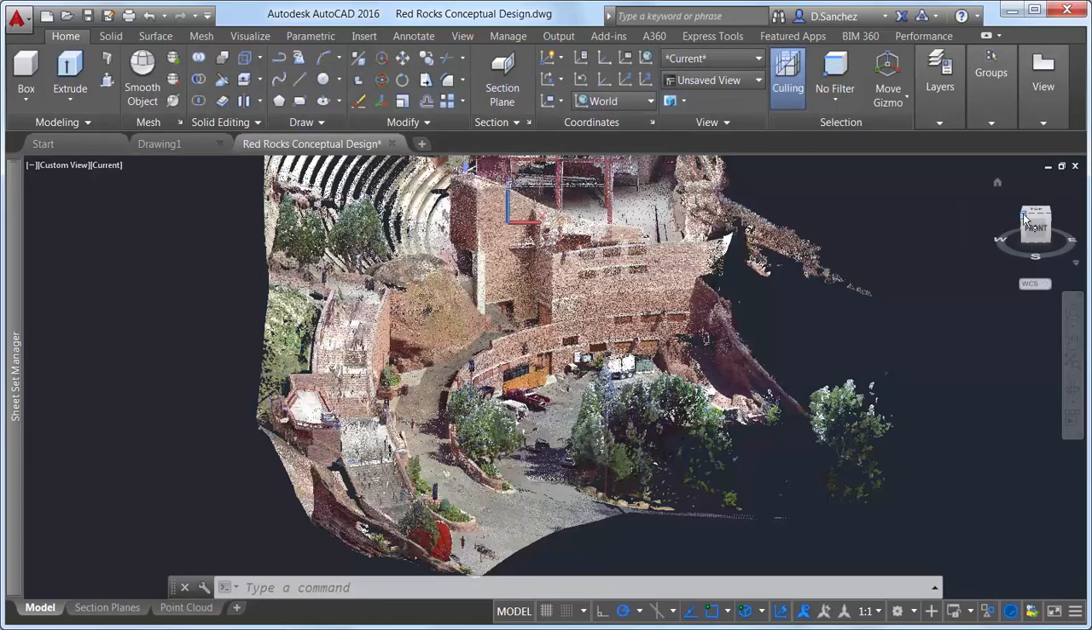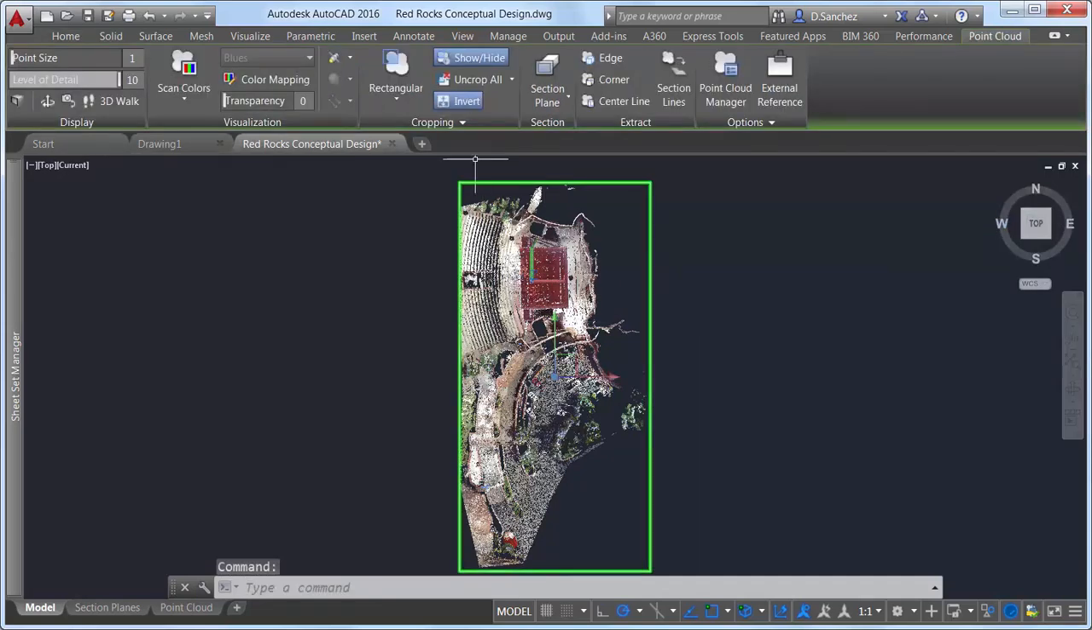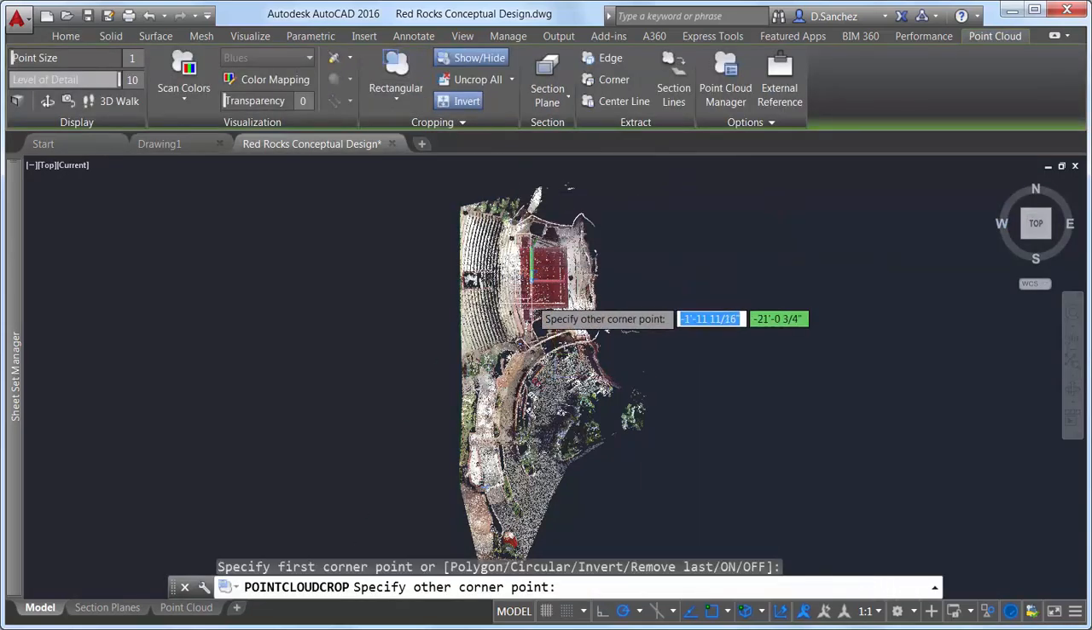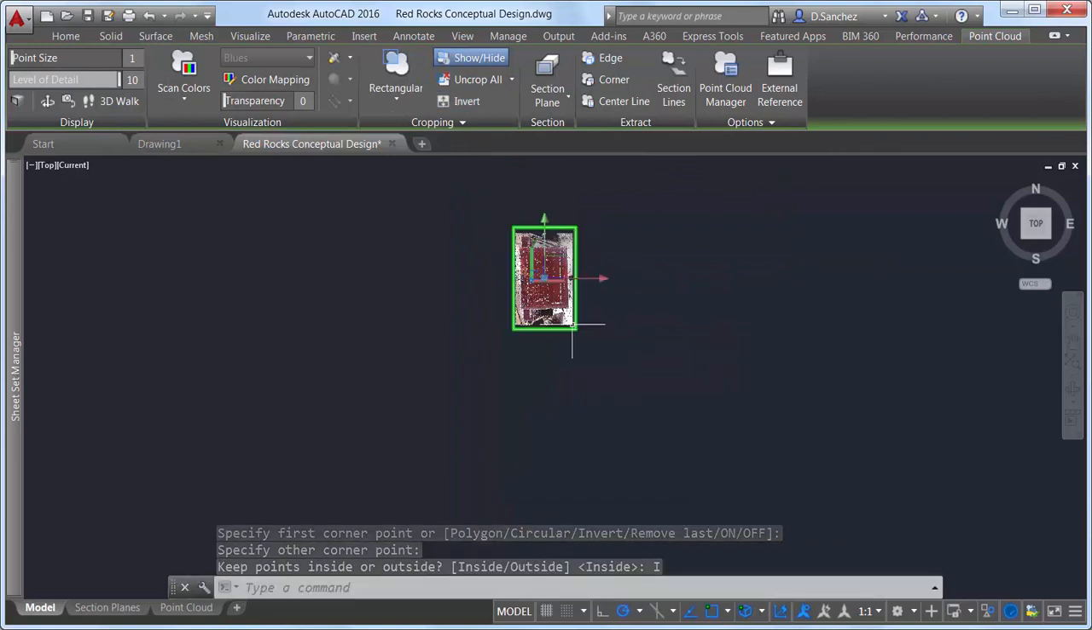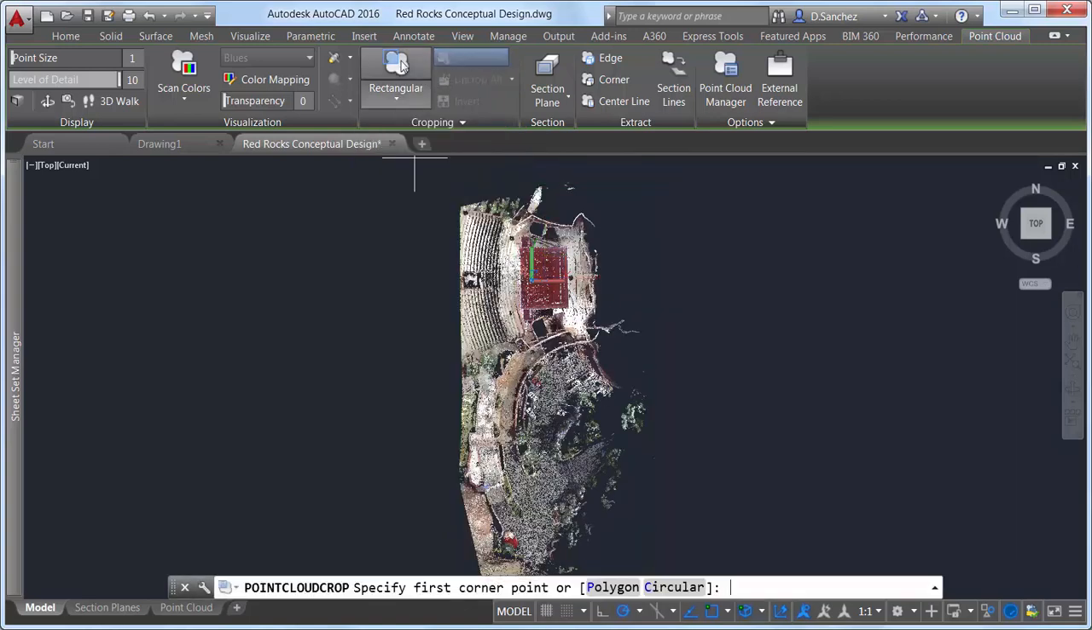In this point cloud project of Red Rocks Amphitheater, for example, you might want to crop out everything except the stage so you can focus on stage renovations. Later, however, you might want to focus on designs for a different part of the project, such as the dressing rooms in the South Tower.